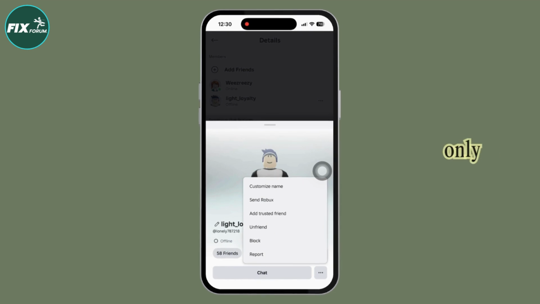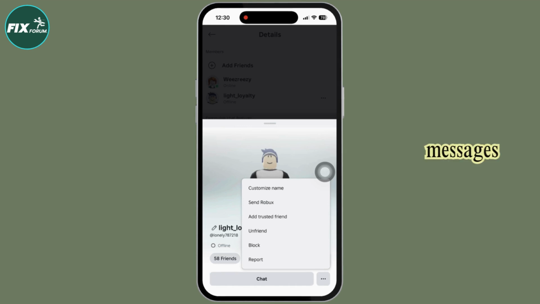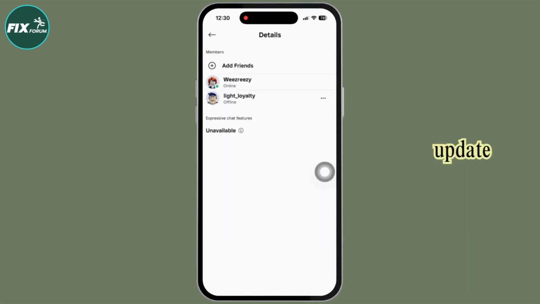At the moment, this is the only workaround, but if in the future Roblox comes up with a feature to delete chat messages, I'm gonna definitely update you guys.